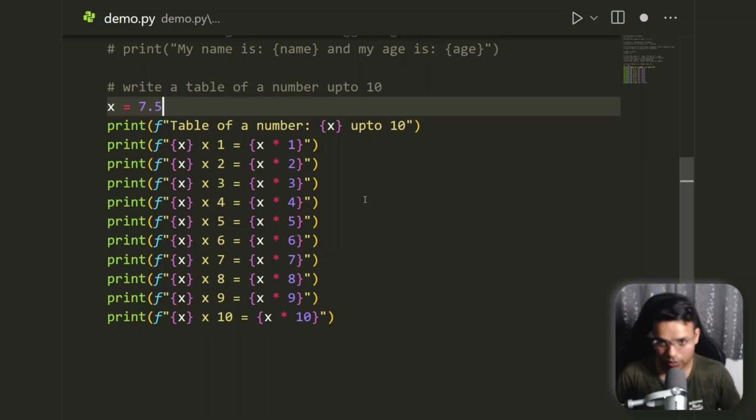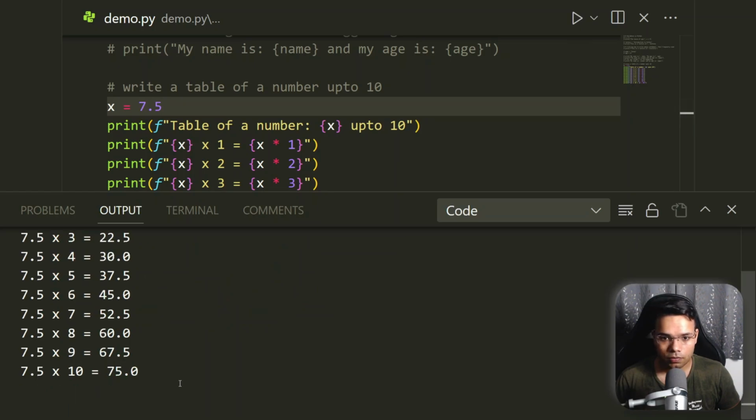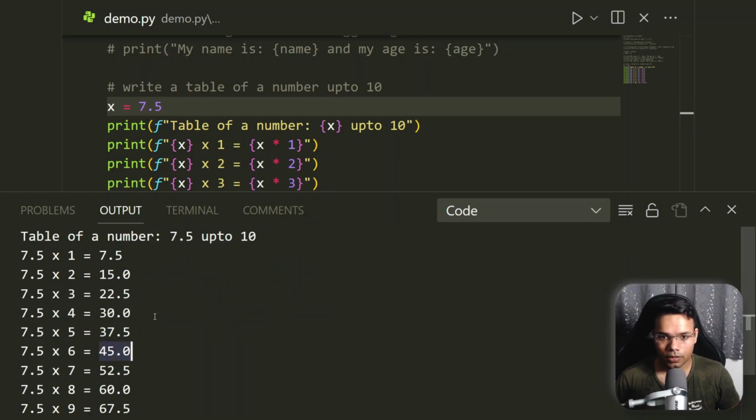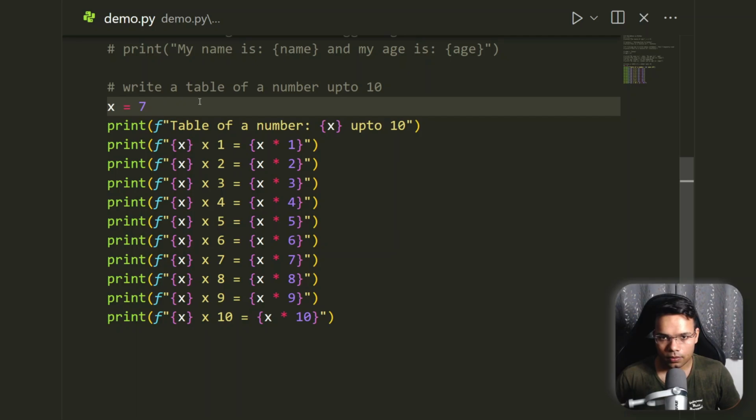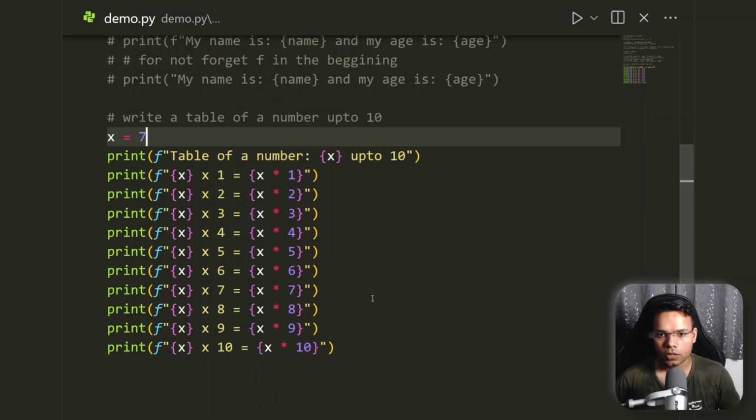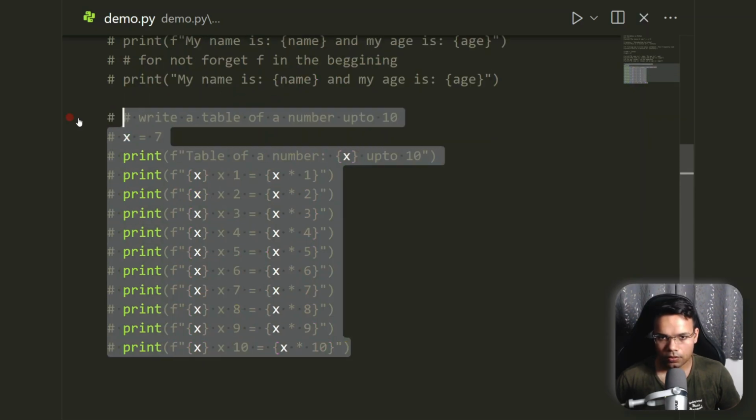Let's say if I want to write a table of 7.5 and I run this again, it is going to give you all the values, a table of 7.5. So that's a great feature, right? That's the major use case of variables. Now let's try to see what the rules, conventions and features of writing or defining a variable in Python are. Also I will comment this out so that it will not unnecessarily print everything here.